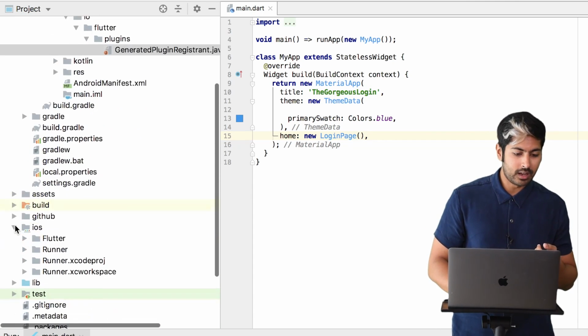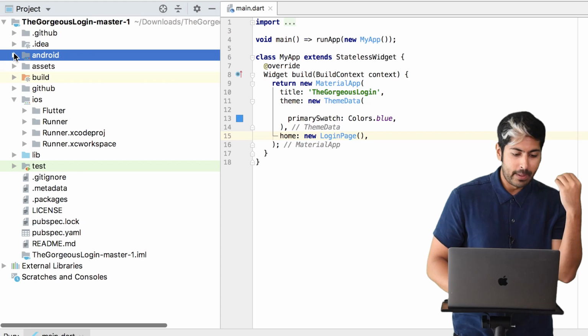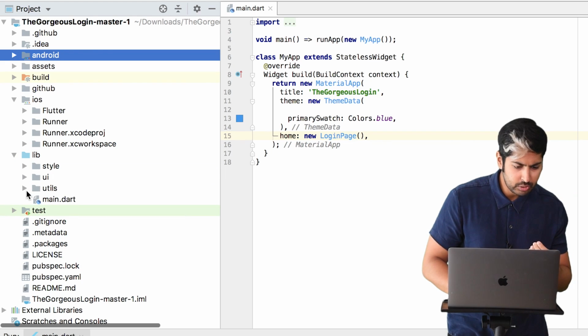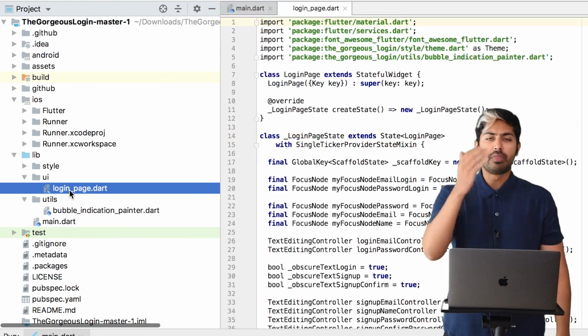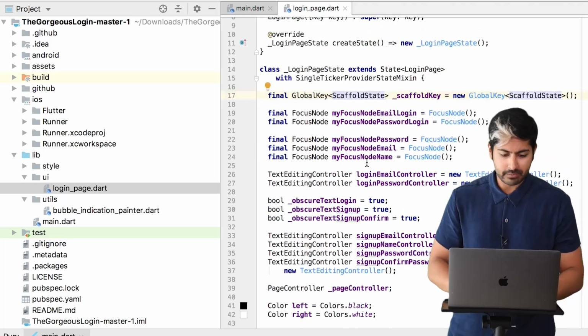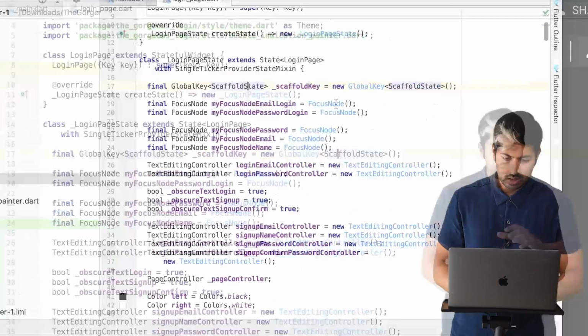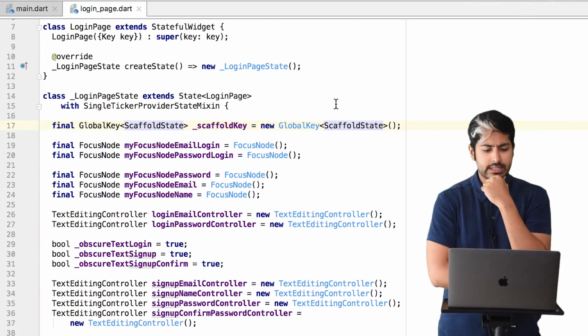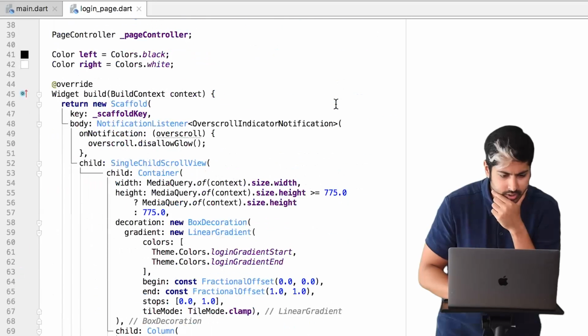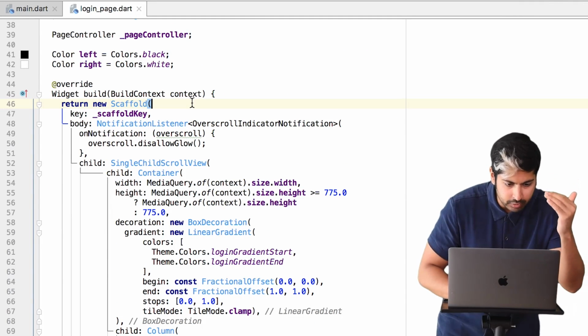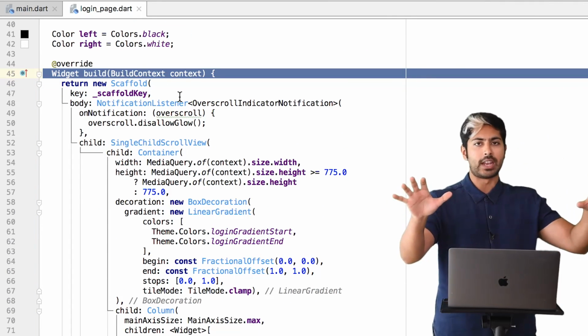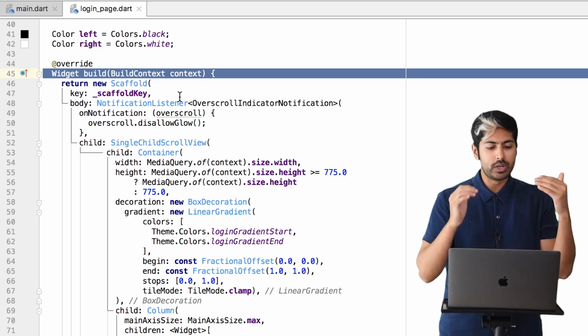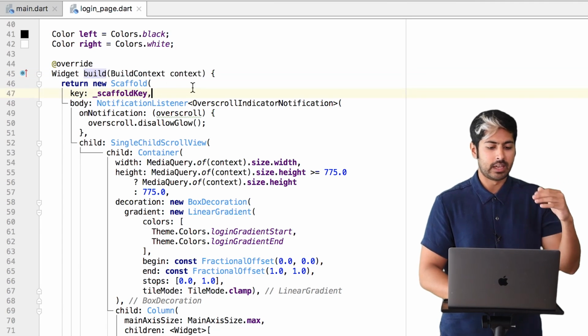So let me close out of that, go back into lib, utils UI. There's my login page right here. So this is the code. Let me make this really big for you. It's got to be bigger. So check out this code. This is a lot of code over here, I'm noticing. So what's happening here is it's building that login page. You don't have to understand everything here. Just know that this widget code is building everything that we see.